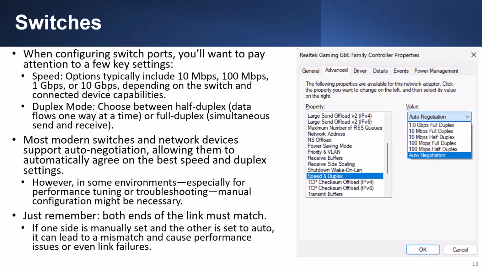When configuring switch ports, you want to pay attention to a few key settings. Speed: options typically include 10 megabits per second, 100 megabits per second, 1 gigabit per second, or 10 gigabits per second, depending on the switch and connected device capabilities. Duplex mode: you choose between half duplex, where data flows one way at a time, or full duplex, which allows devices to simultaneously send and receive.